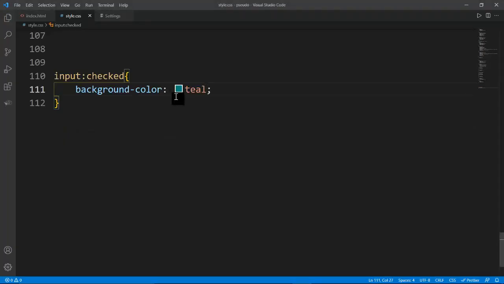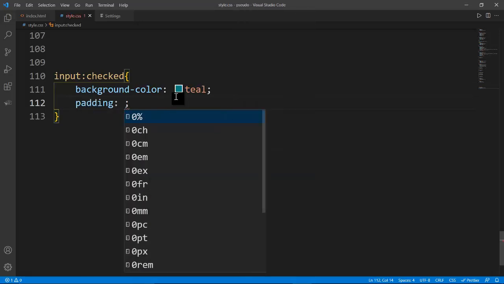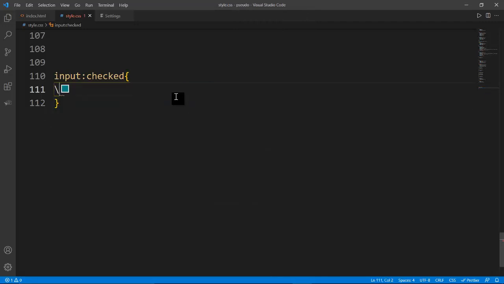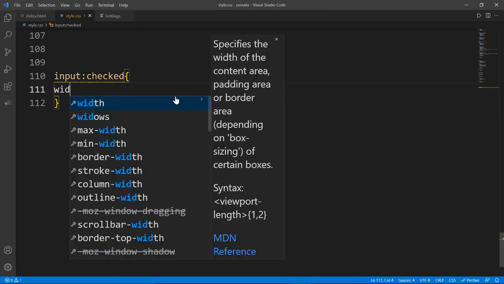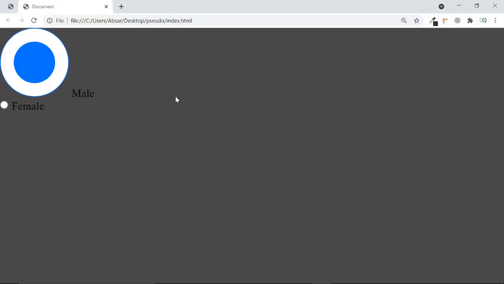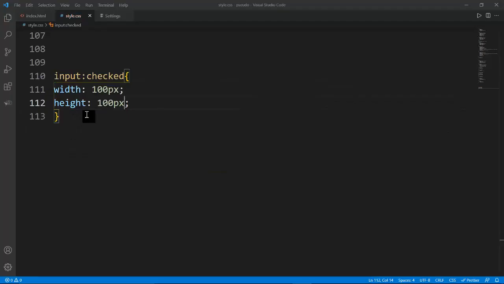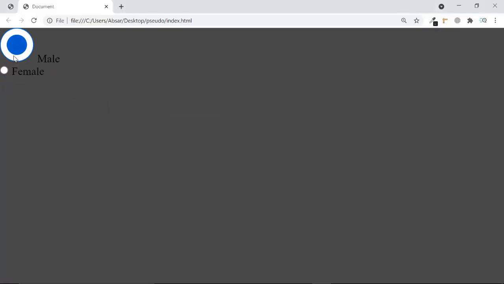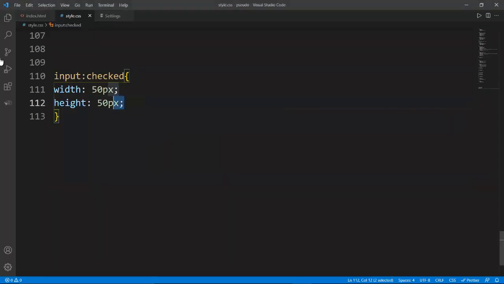What else can you do? You can give a padding maybe. Okay, I can set its width and height. Let me set it width 100 pixel, height also to 100 pixel. Once you refresh it, now you can see it is checked. Once I click on it, now it is in checked form. Okay, let me remove some extra burden here. Now you can see male is in checked form, now female is in checked form. You can do it this way.